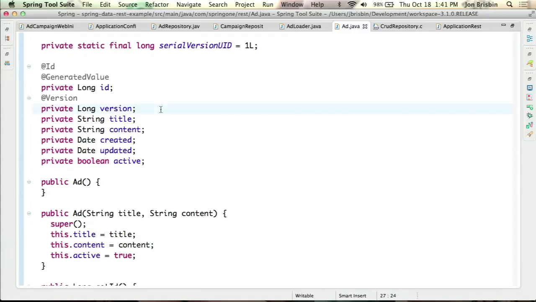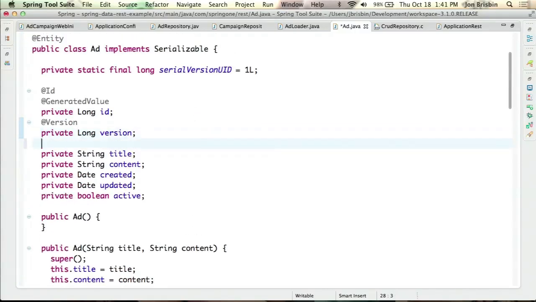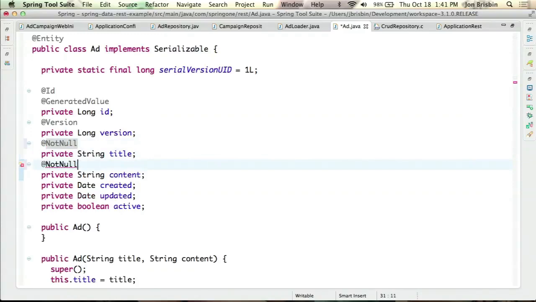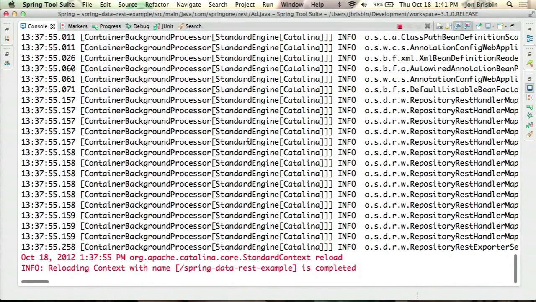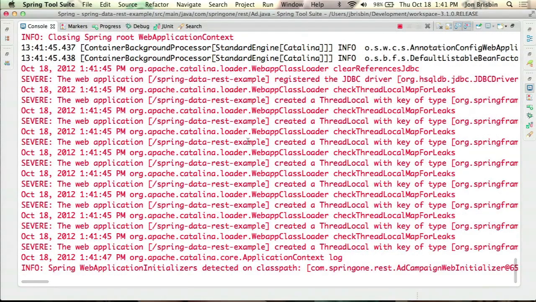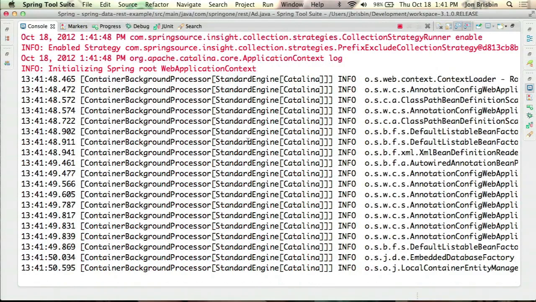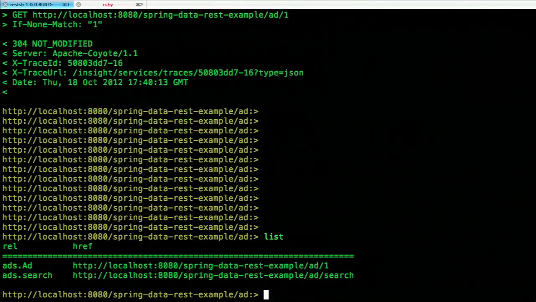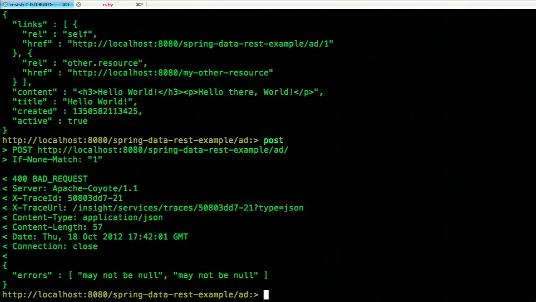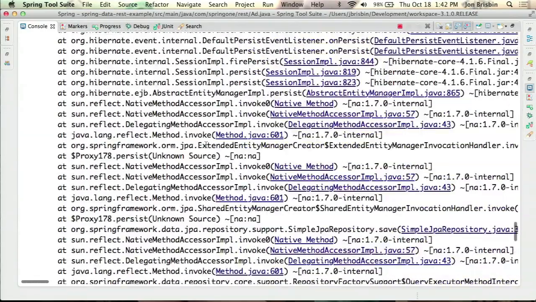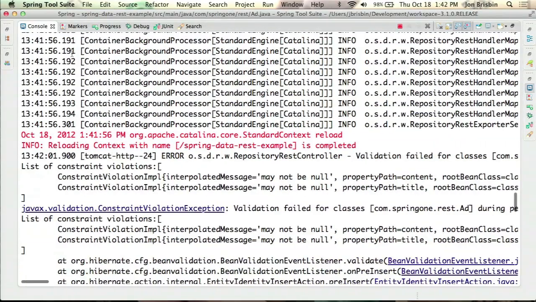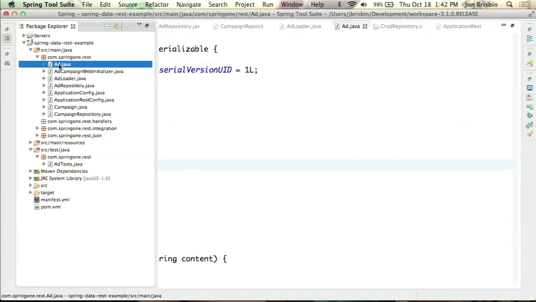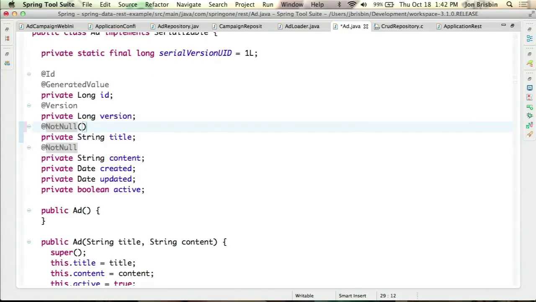Validation. We don't really want people to be able to create one of these things without giving us a title or some content. JSR 303 annotations. Nothing fancy about that. Okay. Blows up. There's our validation error coming back from Hibernate. But that's not very informative.